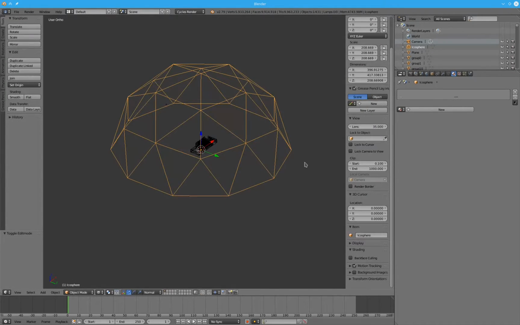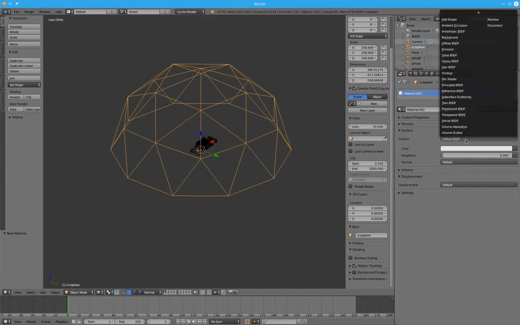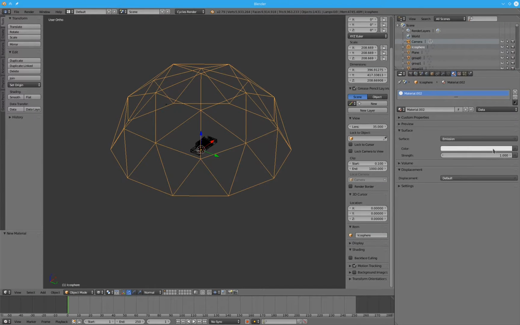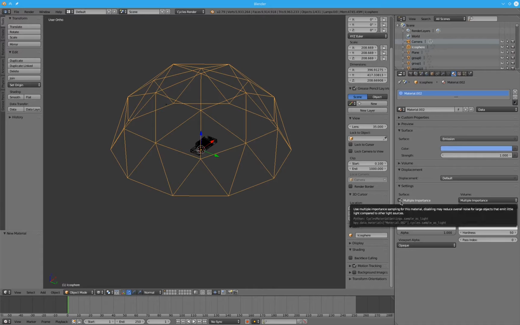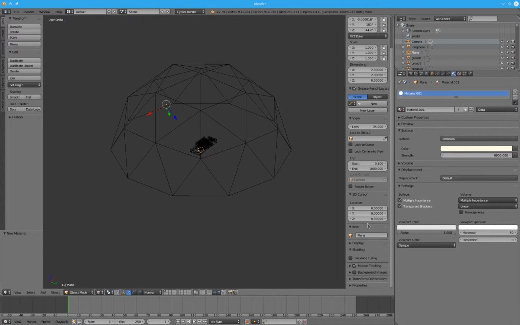Okay, we press Tab again to exit, new material again, Emission BSDF again, color, this will be sky, so let's make it blue. And what's important in here for the Cycles renderer is to disable multiple importance sampling. Otherwise, most of the rays will try to reach the sky dome and almost none would go to the sun.